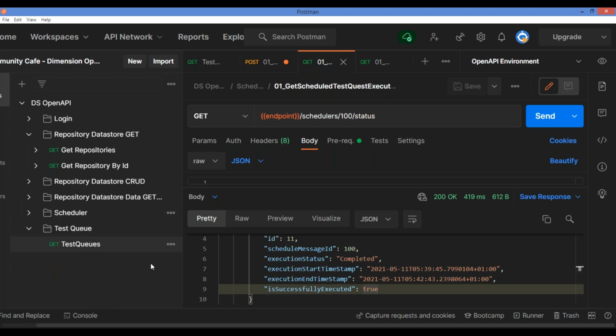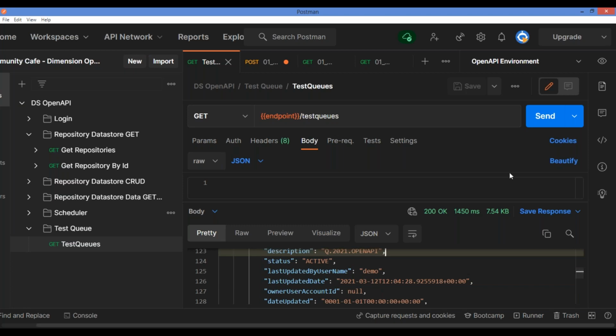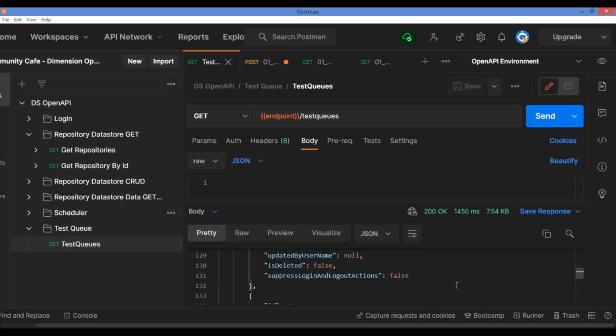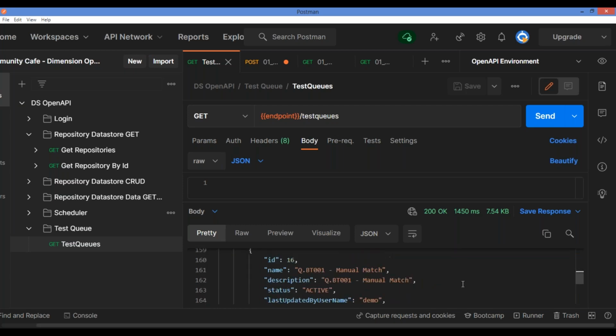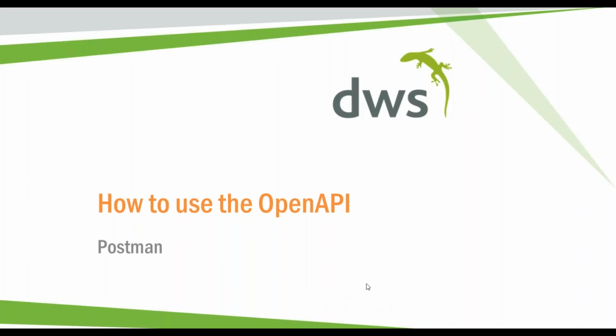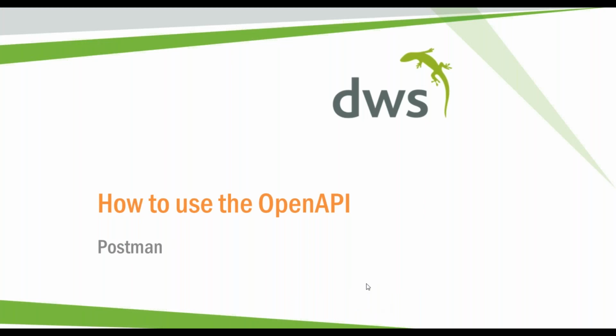Schedules. In test queues, I did go over this briefly. This is a way for you to find out which queues are available for you to run your schedules on. It just returns a list of queues and the owners and the status and so forth. So that's basically it for using Postman.